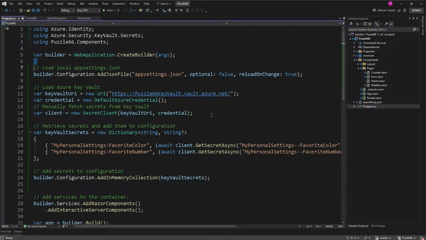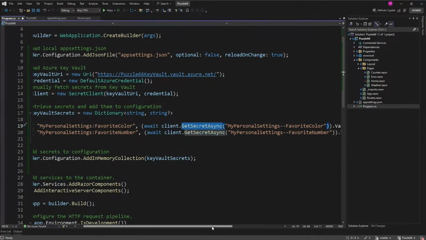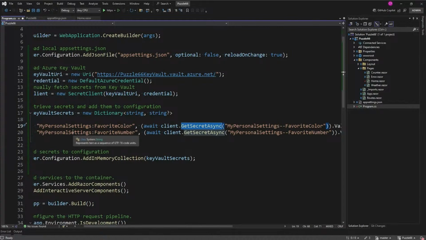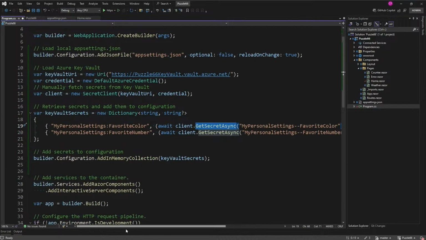Mm-hmm. So then I'm manually fetching the secrets from the Key Vault. I create a new secret client with the URI and the credential. And then I create a dictionary of secrets by getting the secrets from the client. So check it out. You have My Personal Settings : favorite color is the key, and then the value is My Personal Settings -- favorite color, which we've put up there in the Key Vault, right? And the same thing for favorite number. So I've created that dictionary, and then get this, builder.configuration, add in-memory collection, that dictionary of secrets.